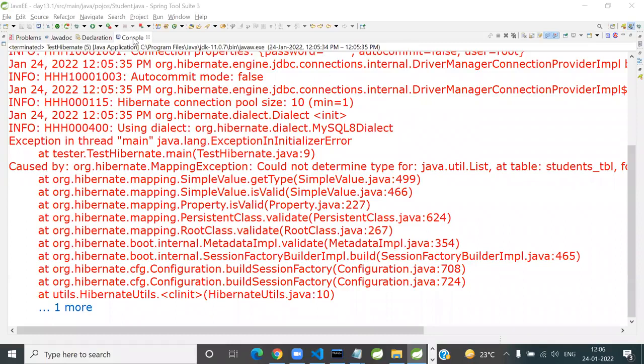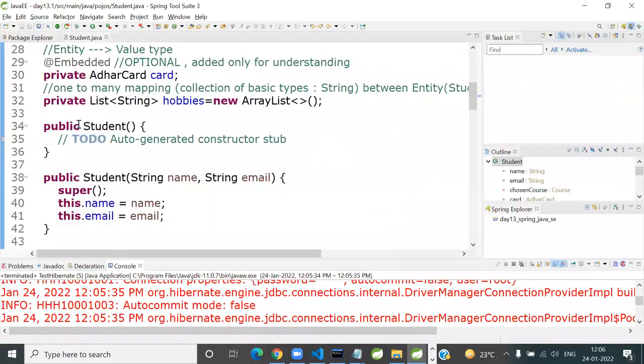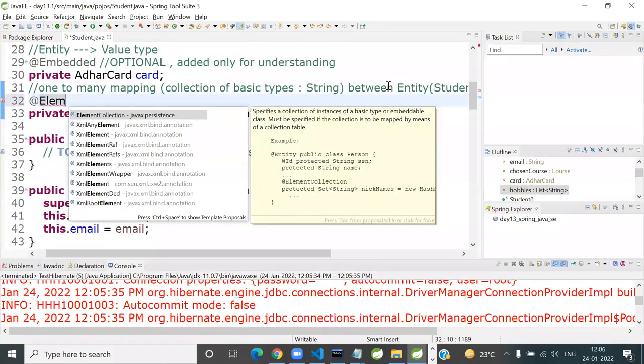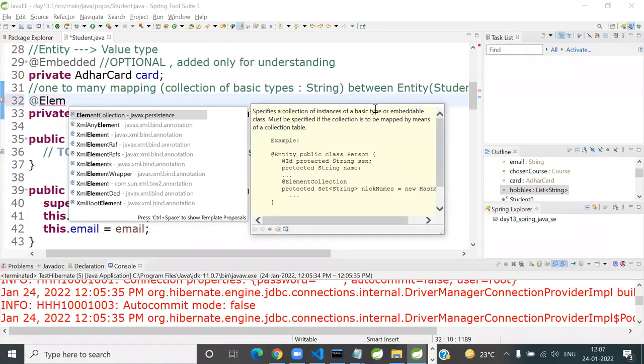You have another annotation. It is a collection of elements, collection of components. So the annotation is @ElementCollection. Add that. And it gives you such a clear-cut description. Specifies a collection of instances of either basic type, which is string now, and later embeddable also, same annotation. You don't have to learn it twice. Here, they have given an example also: a person can have different nicknames, so a set of nicknames.